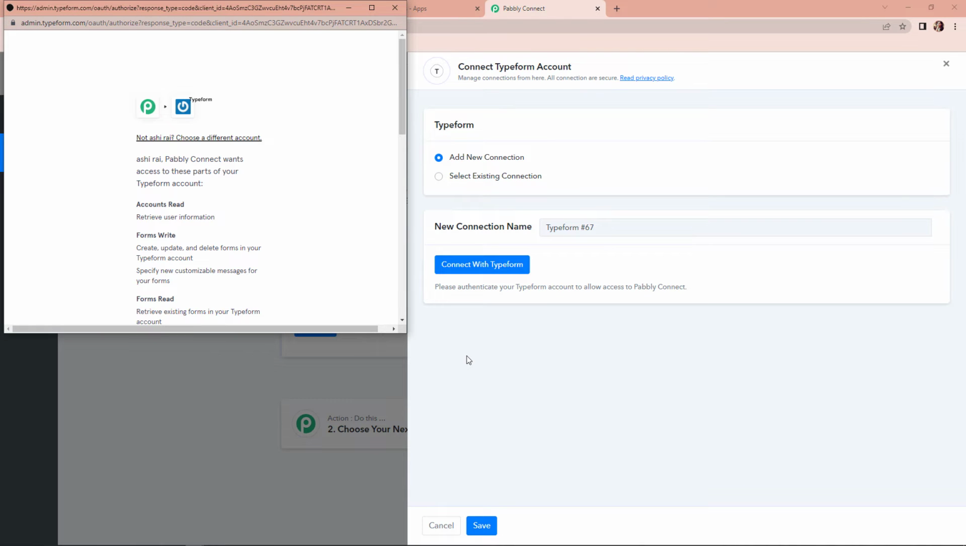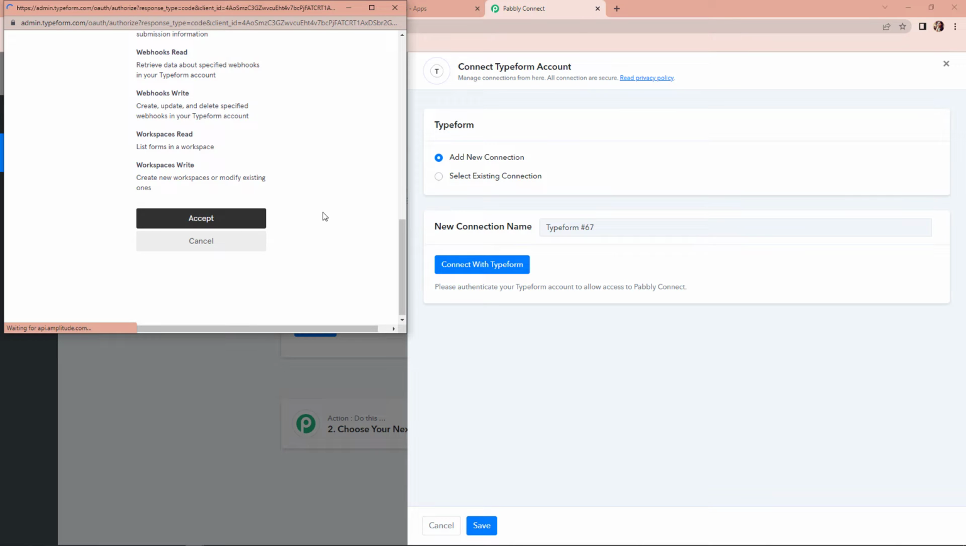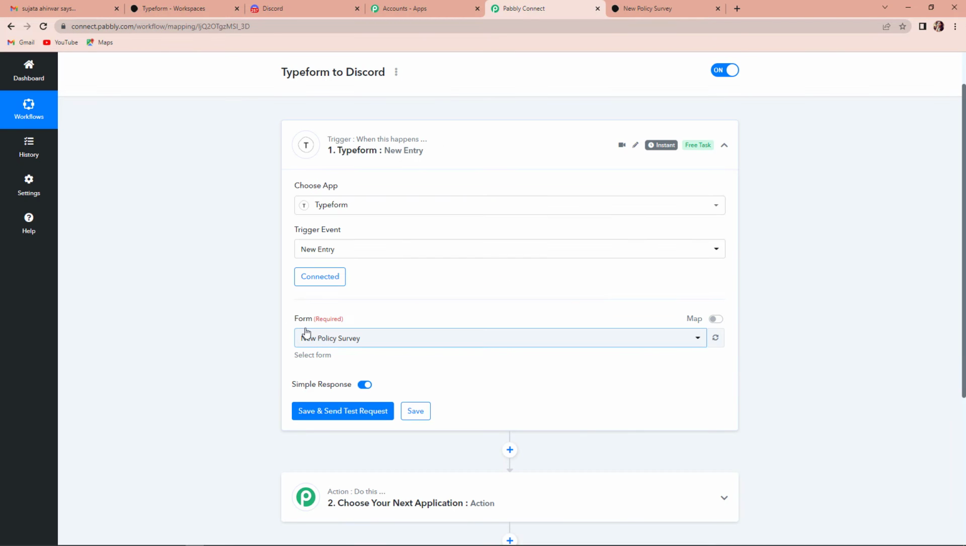Now as we have already logged in to our Typeform account, Pabbly Connect detected the same and now it is asking us here for the authorization permission. So let's accept this. So it has already taken the name of a form, new policy survey.